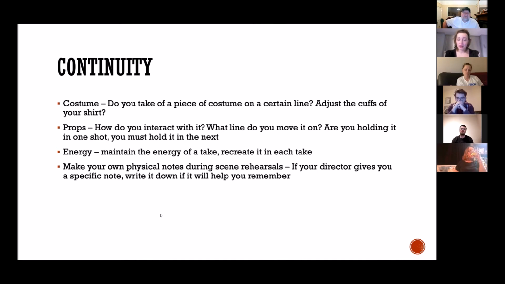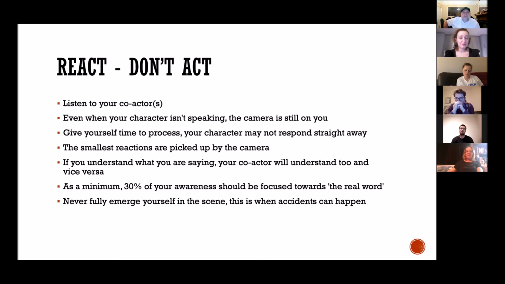And if you want to make physical notes during a scene, we have the ability to just have a notebook at the side, make notes for yourself, and then refer back to them, or if you can make a mental note, that's good too. I usually make physical notes because I am super forgetful. That's just me. And then react, don't act.